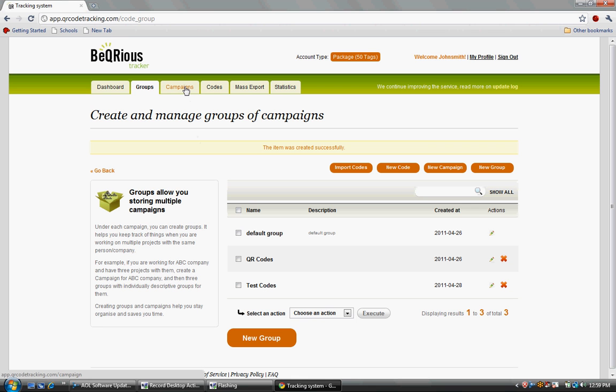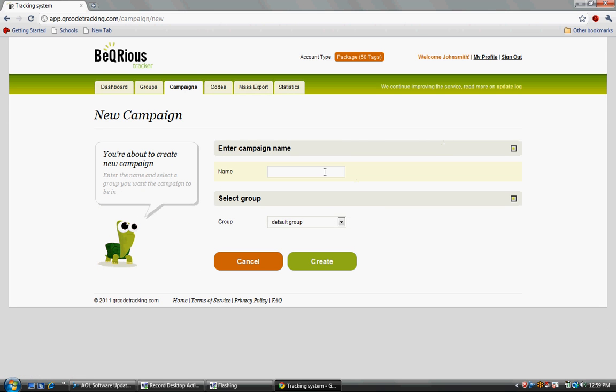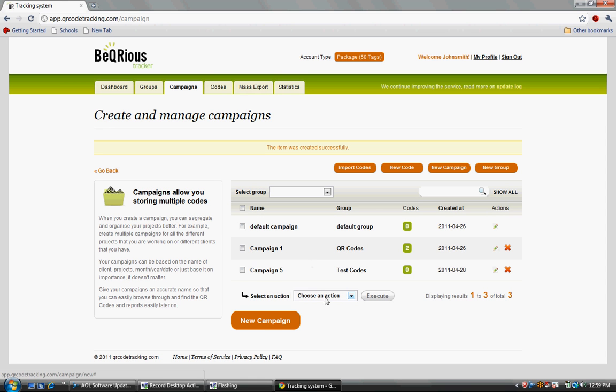You will then move into our campaign section. Campaigns is where you can go ahead and create a new campaign. Once pressing that icon, you will be able to enter in the campaign name. We're going to call this campaign number 5. And you'll have to scroll down to the bottom to select the group in which you'd like this new campaign to appear in. In this particular instance, we're going to select Test Codes and create. Please take notice that campaign 5 has now been created and it's within the Test Codes group.